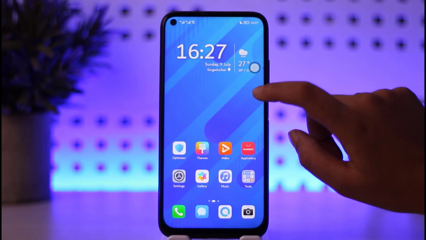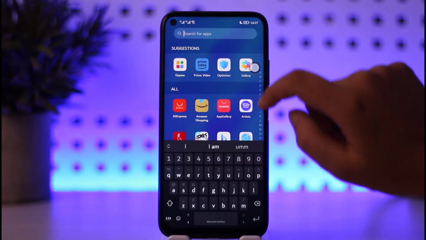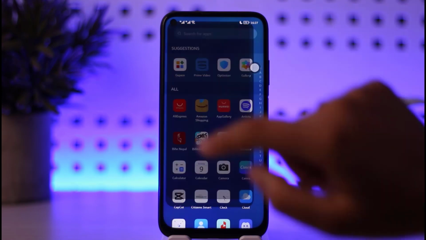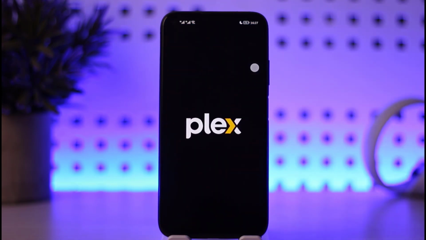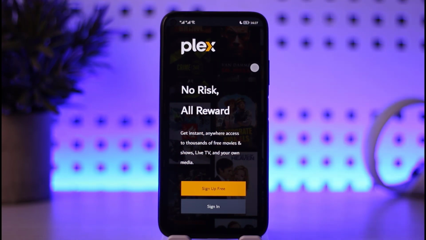So for example, you can go ahead, open any browser of your mobile phone and go through the website, or you can simply open your Plex app right there in your mobile phone. Once your Plex app is open, you will be able to see this kind of interface at first over here.